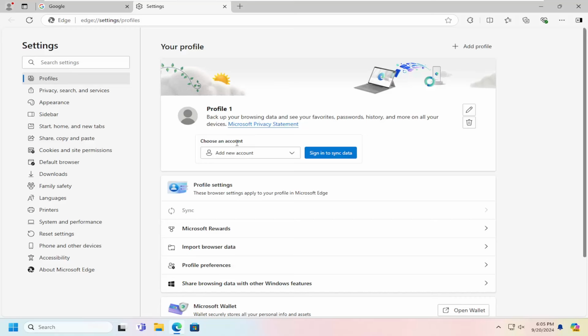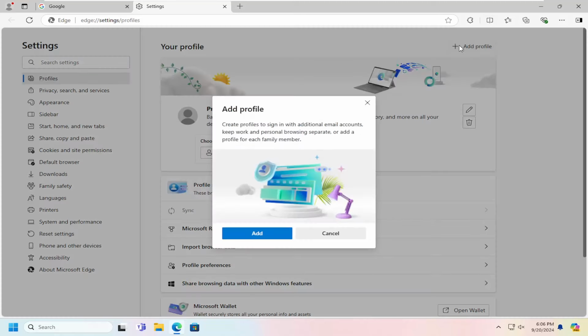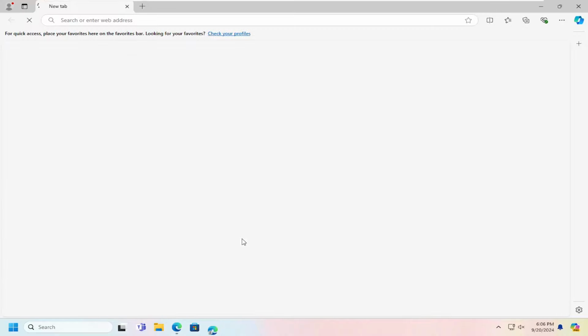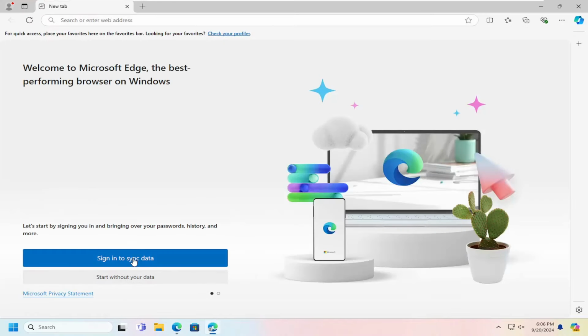Where it says choose an account, you can click on the drop down here, add a new account. So if you have a Microsoft account, for example, you can go ahead and add that right there by just selecting add a profile. You could do that too. The little plus button to add a profile in here. And then you could sign in to your Microsoft account to sync the data.